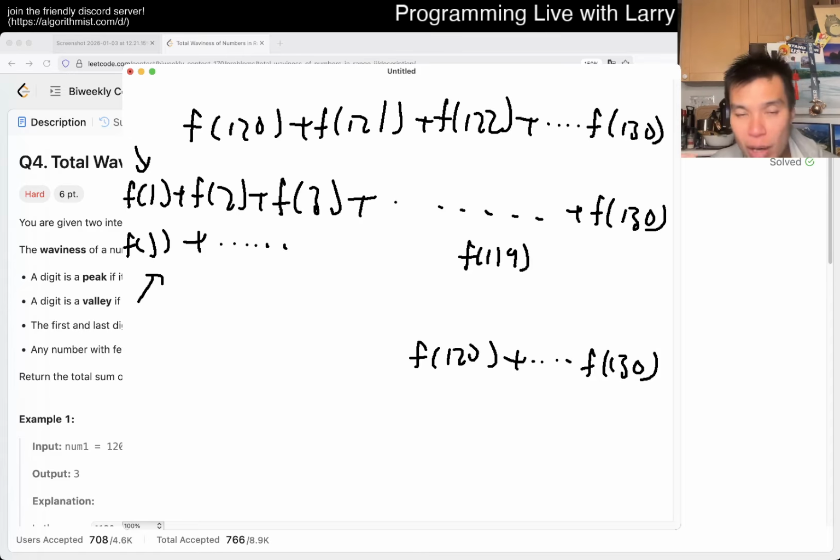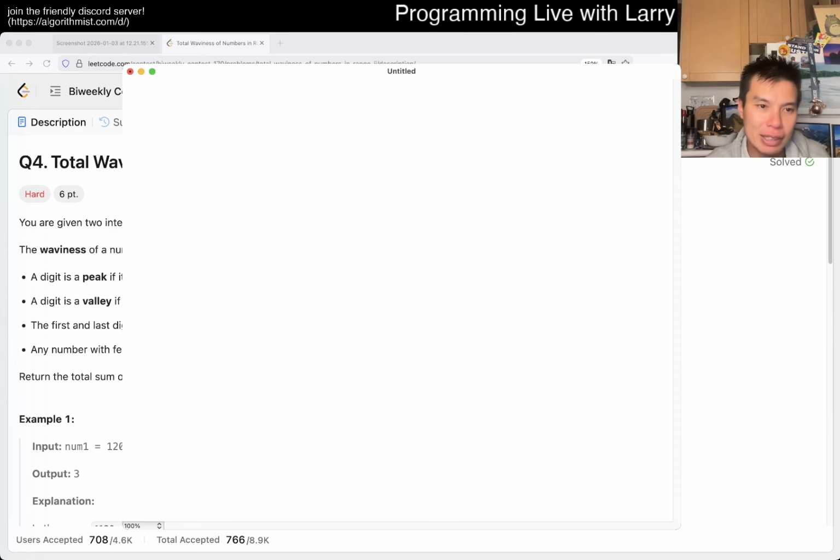I'm not going to belabor this point too long. This is a hard problem. This is how the structure works with a prefix sum. So it's something that you really should know before tackling hard problems in general. Okay, so that's part one. Part two is kind of thinking about digit DP, right?